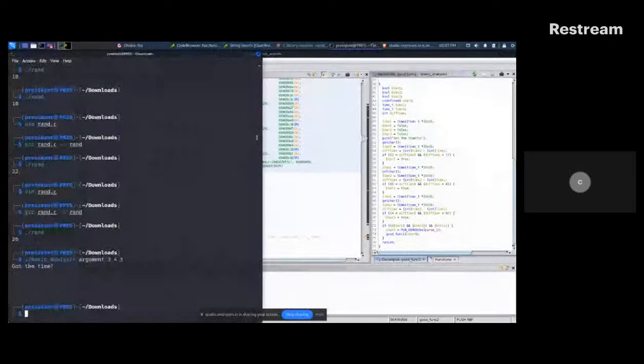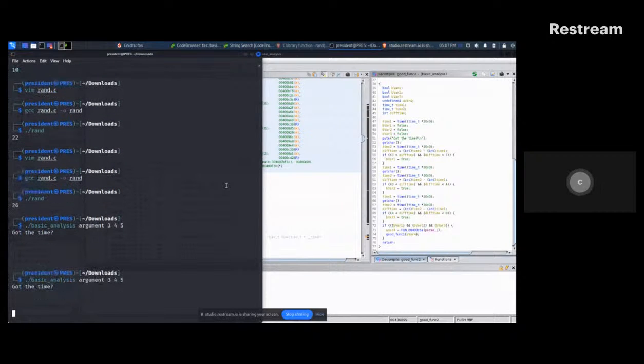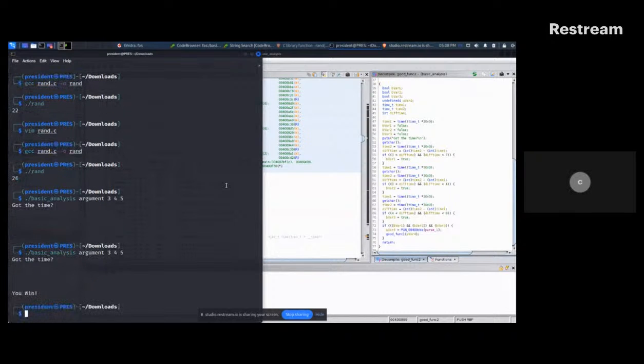So looks like if I do this, I need to do it for 3 and then 0 and then 4. So 1, 2, 3, 4, and then 1, 2, 3, 4, 5. You win. Ta-da! So crazy.